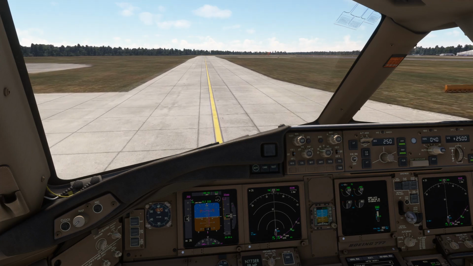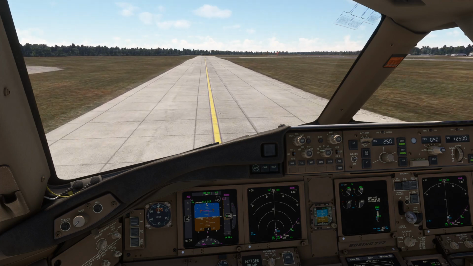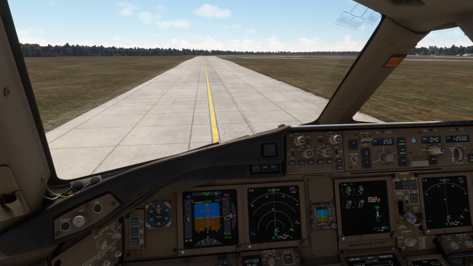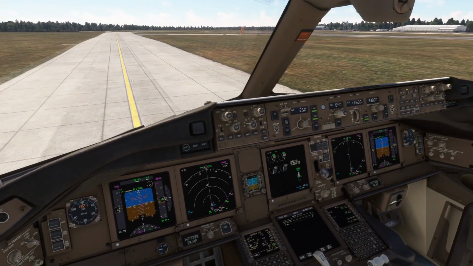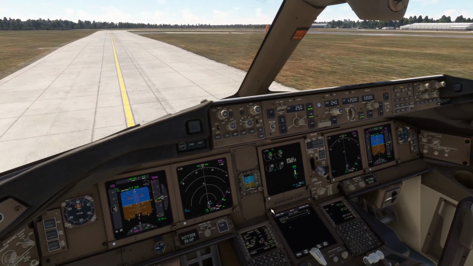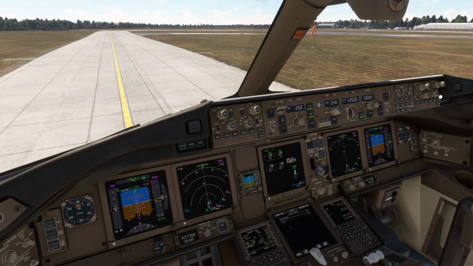But yeah, I just love that these aircraft are simulated so accurately that you can go through all of these procedures and deal with all this data. It's amazing, isn't it, that we can do any of this, really.